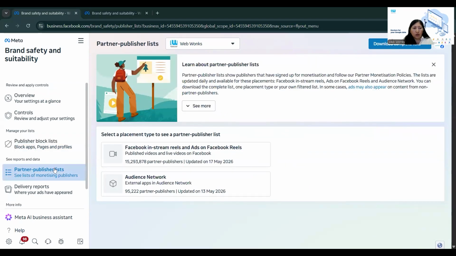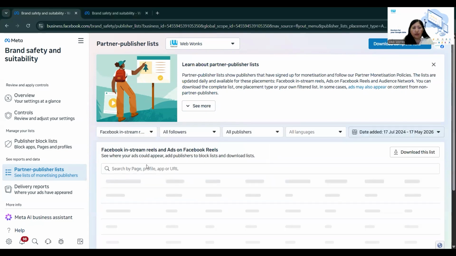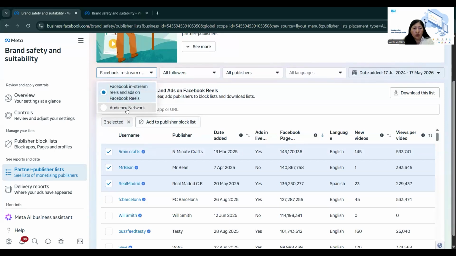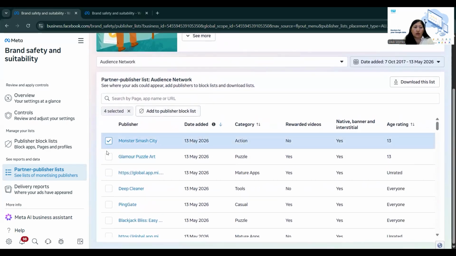So next we have the Partner Publisher List, where you can choose from different monetized publishers. So we have two placement types here. We can have a look at the list under Facebook, Instagram, Reels, and then you can take the publishers that you want to block, take this one, and add to publisher block list. And let's have a look at the Audience Network there. So you can also add it to your block list.